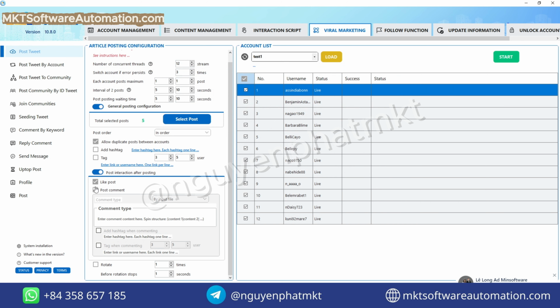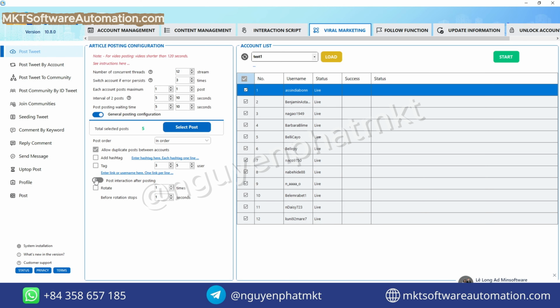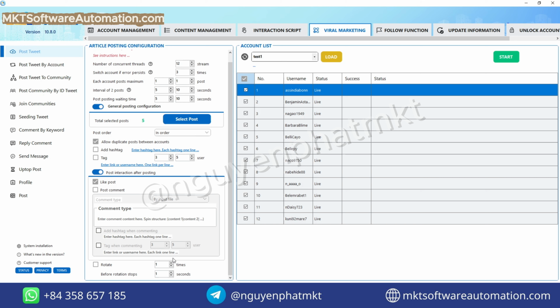Then, you can allow duplicate posts between accounts. You can add hashtags, you can tag users, or you can interact after you post. You can like and comment on your post, and then you can rotate it. It means after a process, it will wait for an amount of time that you set up and then run again. Okay. After we set up the configuration, we will choose the account. Then I will press Start, and then we let the software do the work.